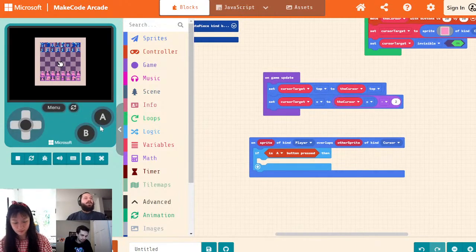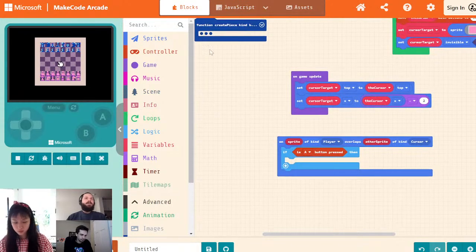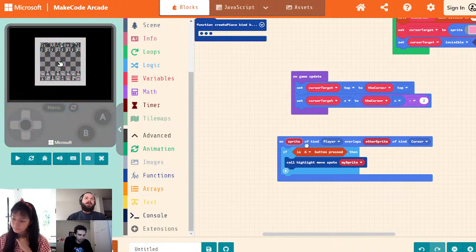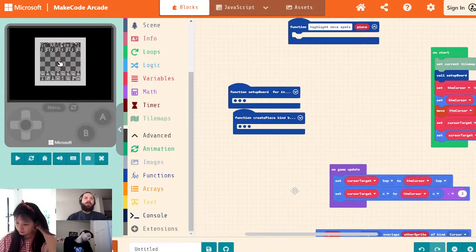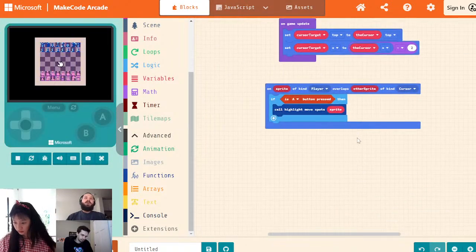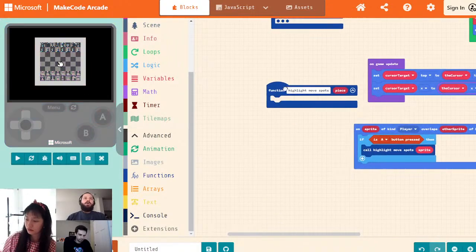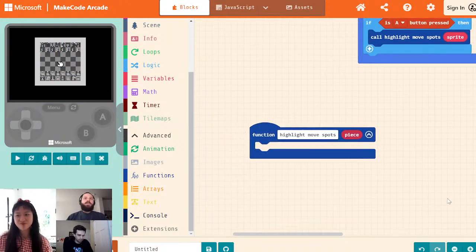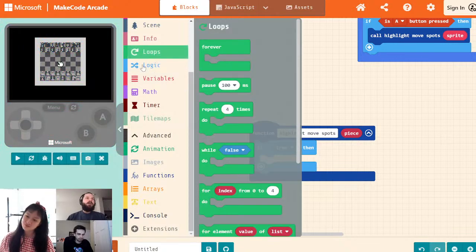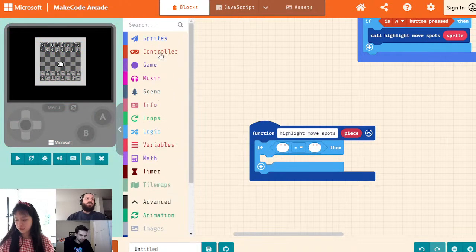Okay, so we've got our cursor, and now we can go ahead and call that function we made. So let's call highlight move spots. We're going to go into functions, call highlight move spots, and highlight our move spots on our sprite of type player, because I think I made all the chess pieces of type player. We'll fix it later. All right. So inside of our highlight move spots, we're going to highlight the places where you can move this sprite. First things first, we're going to do the pawn. So let's do kind equals pawn.